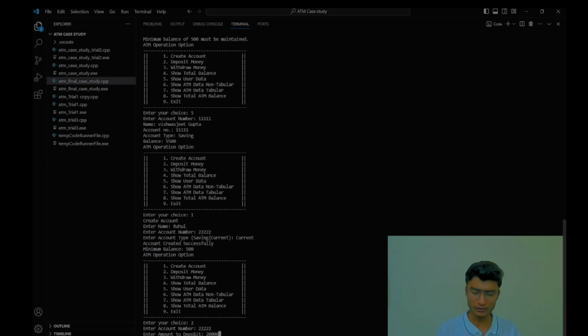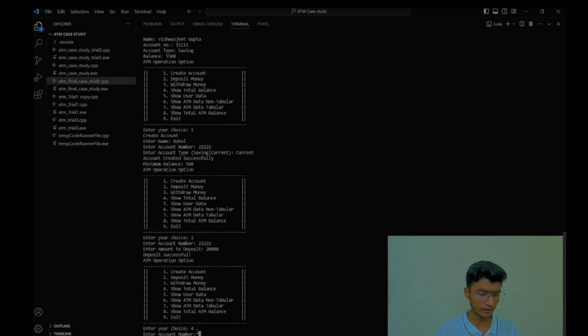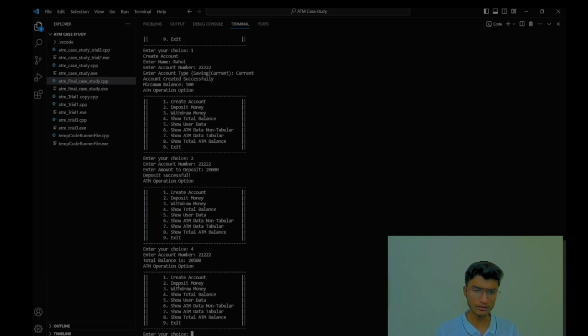I have entered 20,000 and enter. What it says, deposit successful. Let's say, is the money deposited or not? So I will enter option number 4. I will enter account number 2222 and 2. So what it says, total balance 20,500.